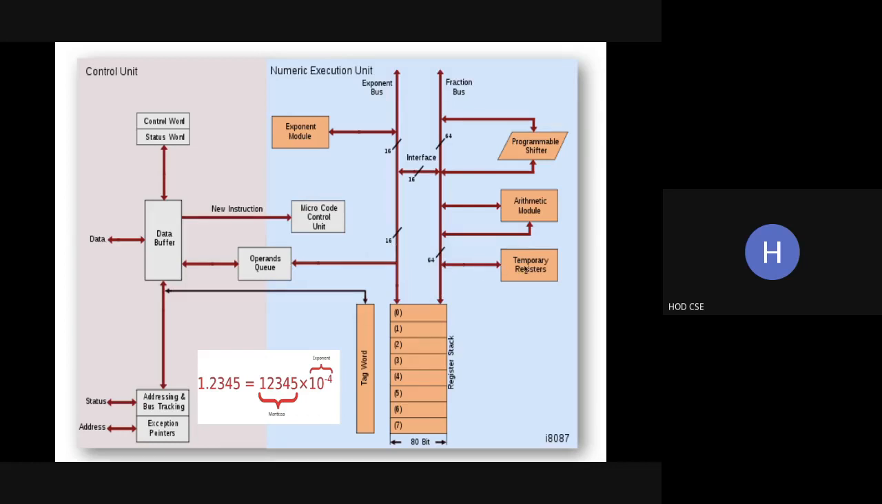And here we have the temporary registers, which are used to store the data. And here this arithmetic module is used to perform the arithmetic operation. And here we have the programmable shifter, as I said earlier. So the multiplication and division can be performed by shifting this.